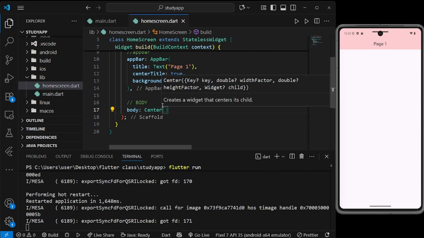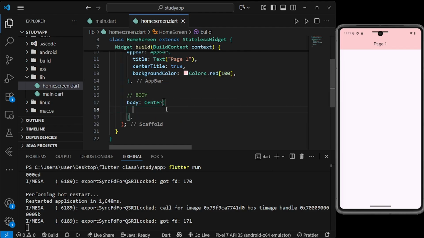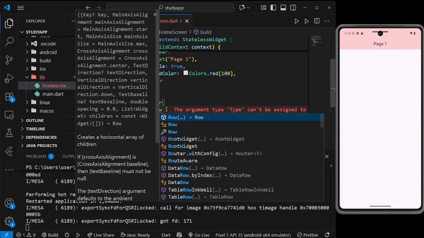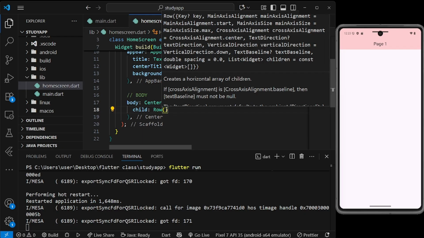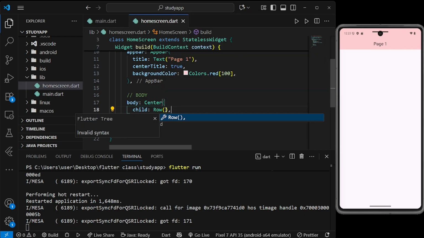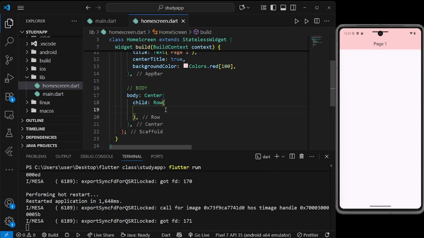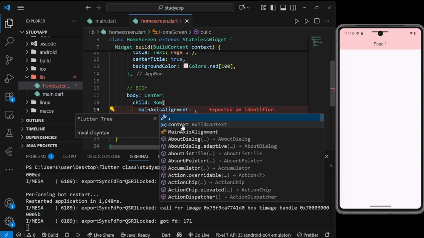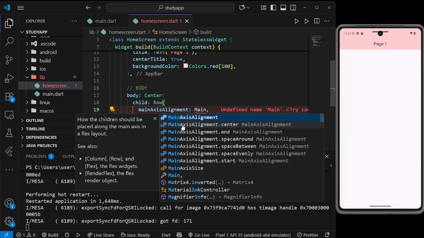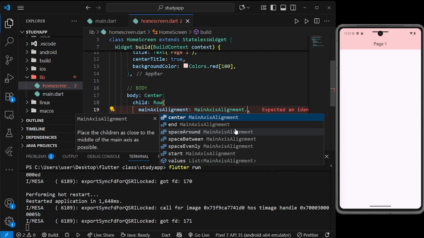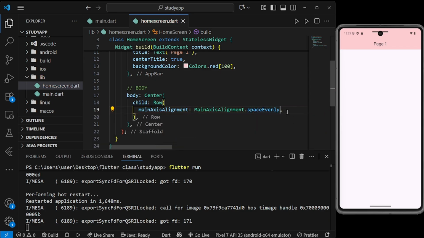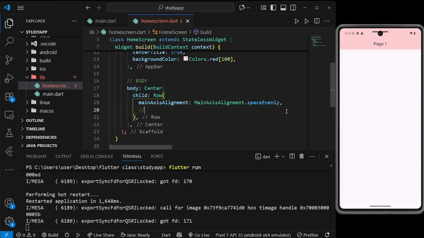And then in that center, you see for every one of them, I'm adding a comma. The center should have a child, and that child should just be a row. And that row, I need to edit this thing. That row contains, let me say, main axis alignment, just to tell the row how to arrange the children. I'm going to provide dot space evenly. Yeah, I remember we used space evenly. Now let's apply the children.